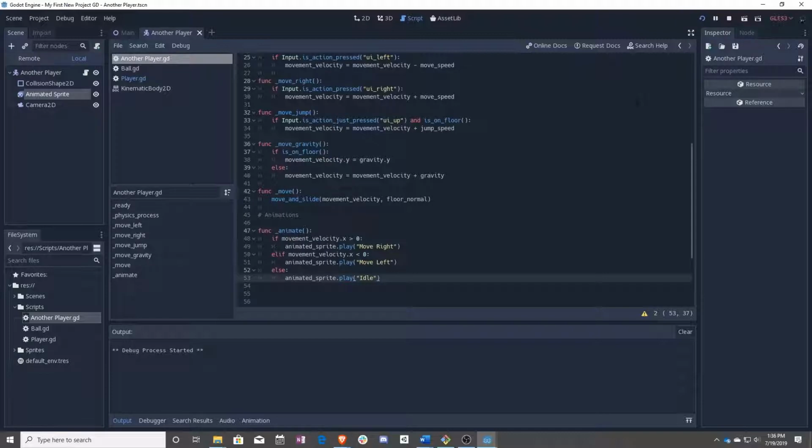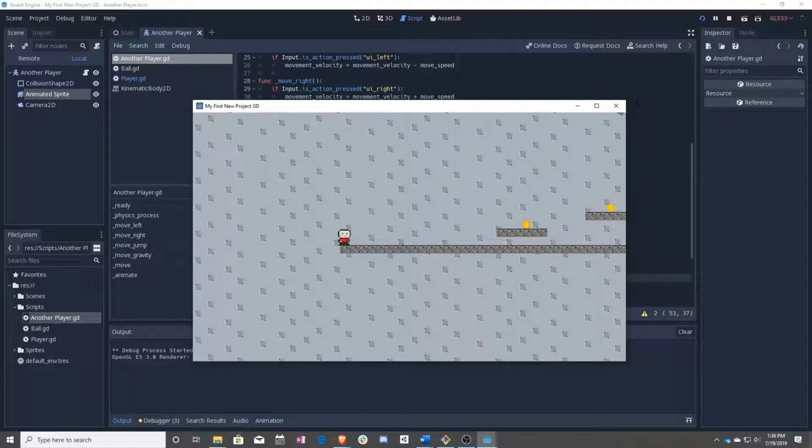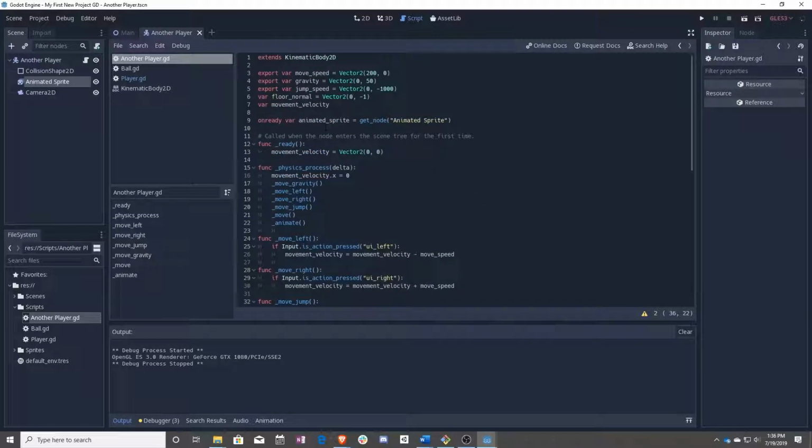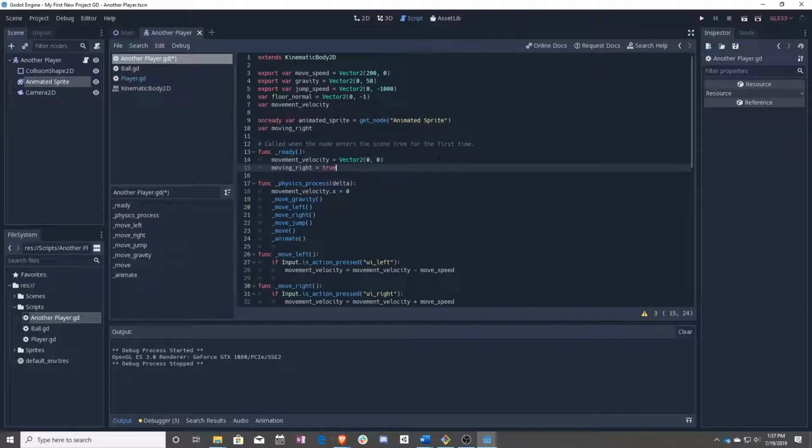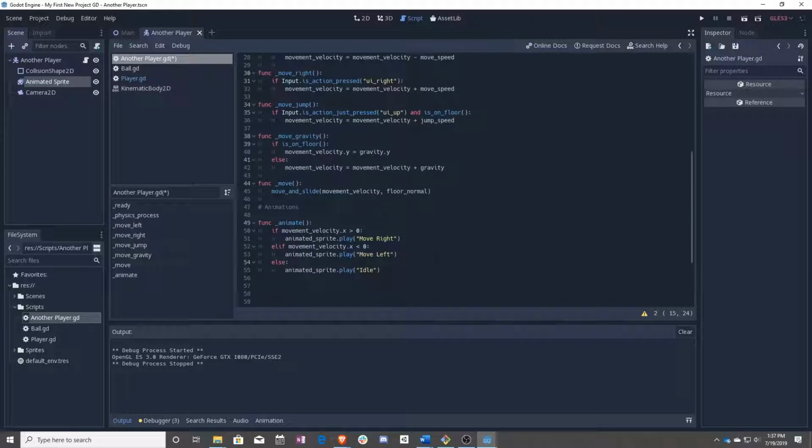So everything looks good, right? So you can see the animations. The problem is if you go to the left and stop, your character faces to the right. To fix that, all we need to do is make a variable called moving right. We're going to default moving right to true. And in here we can say moving right is equal to true if we're moving to the right, and moving right is false if we're moving to the left.